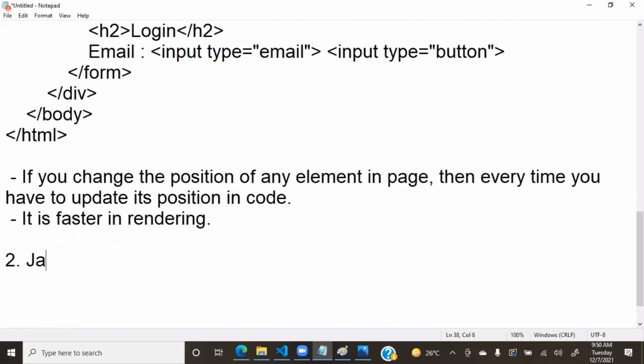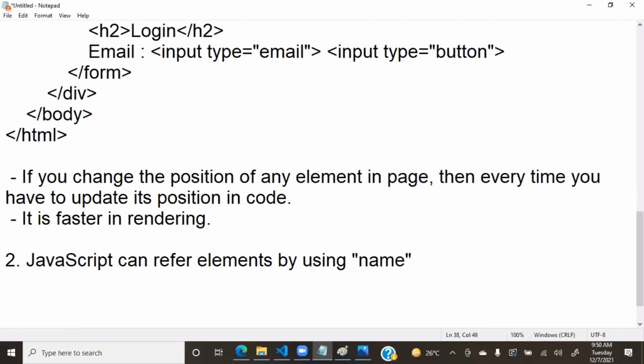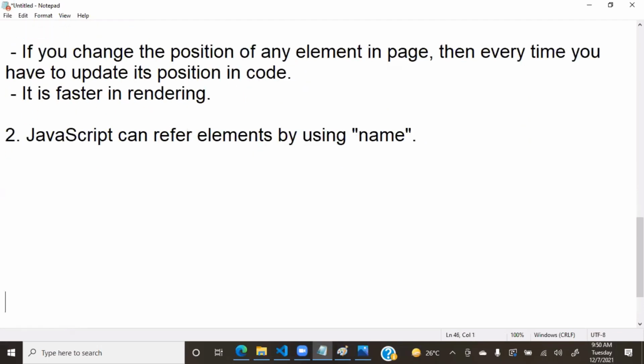The second one is JavaScript can refer to elements by using name. So every element can have a reference name. Every element can have a reference name, so it can refer to elements by using name. For example, see now.